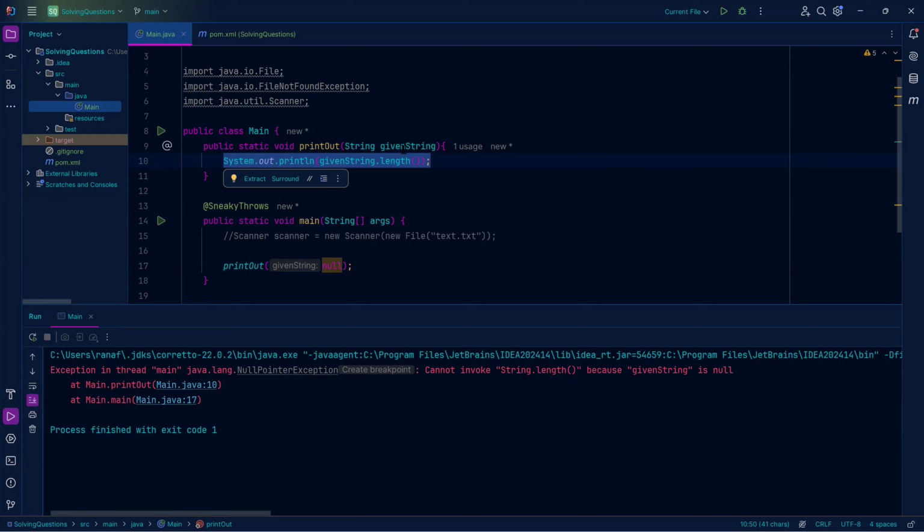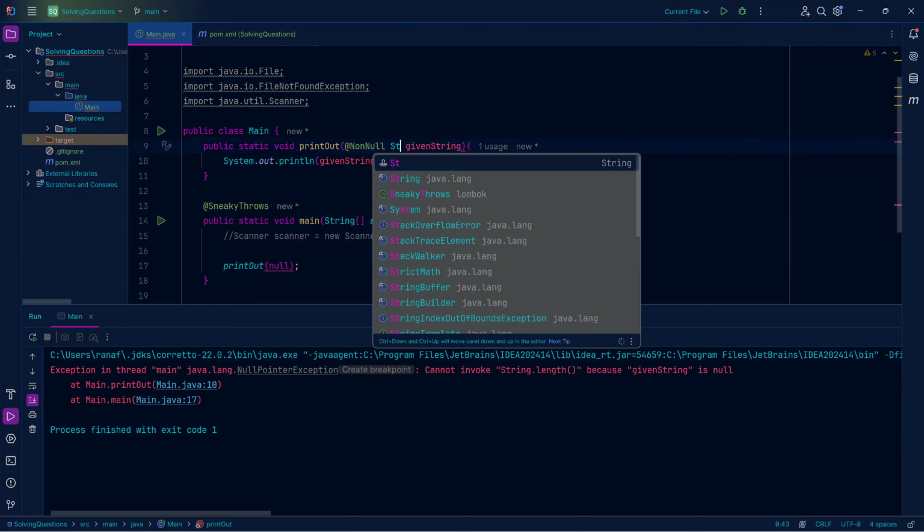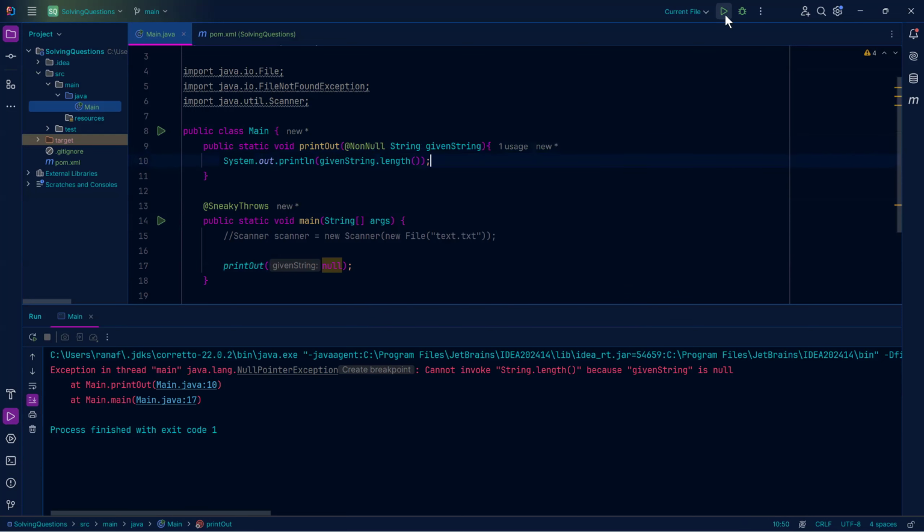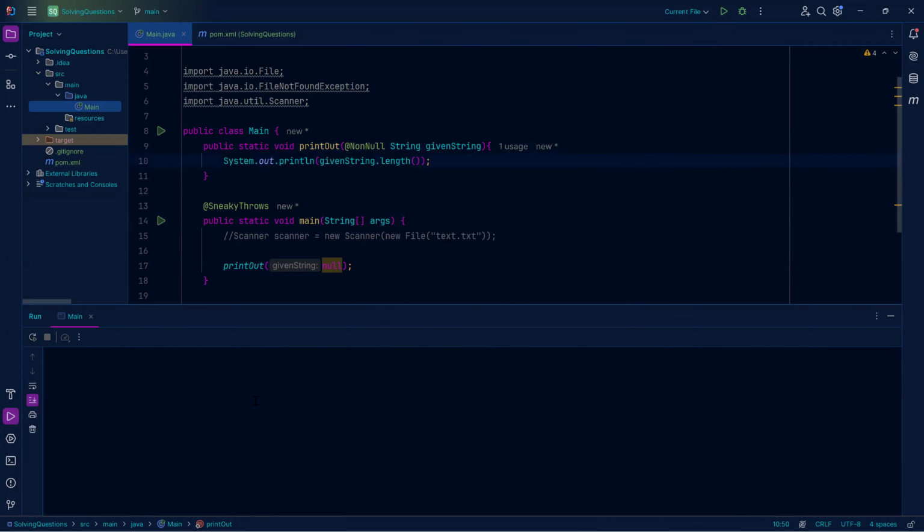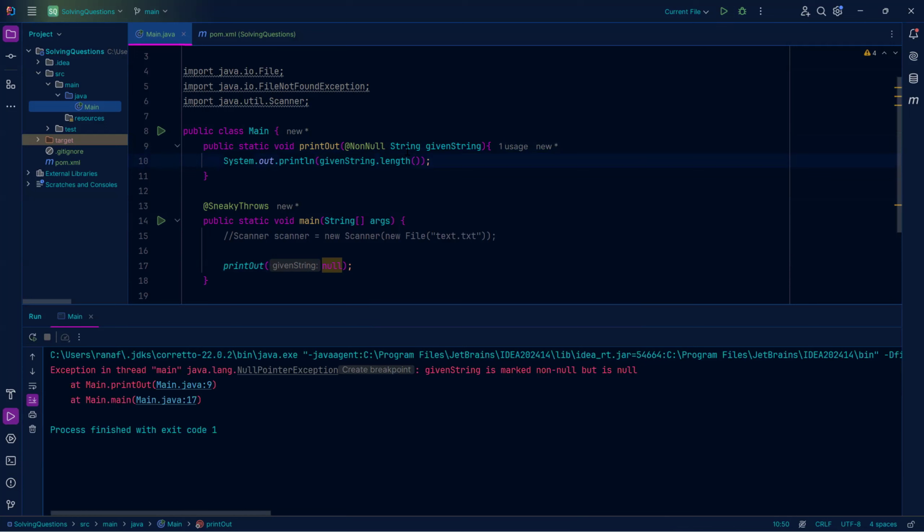But if we use NonNull, the error happens at line 9, which means it catches the error before it even happens. Okay, that's it. I'm gonna move on to the next one.